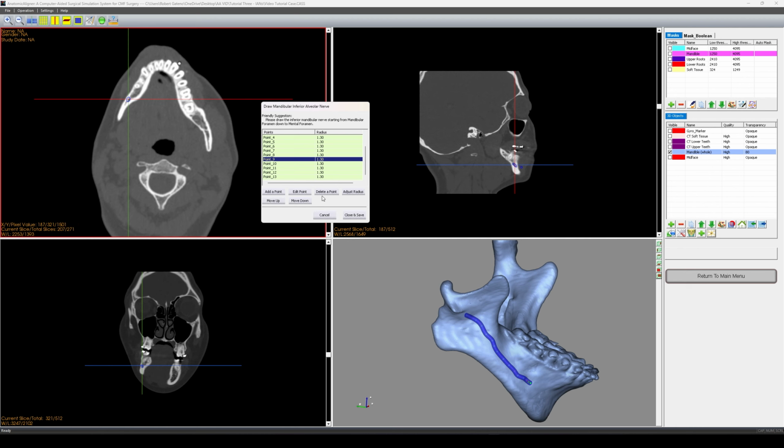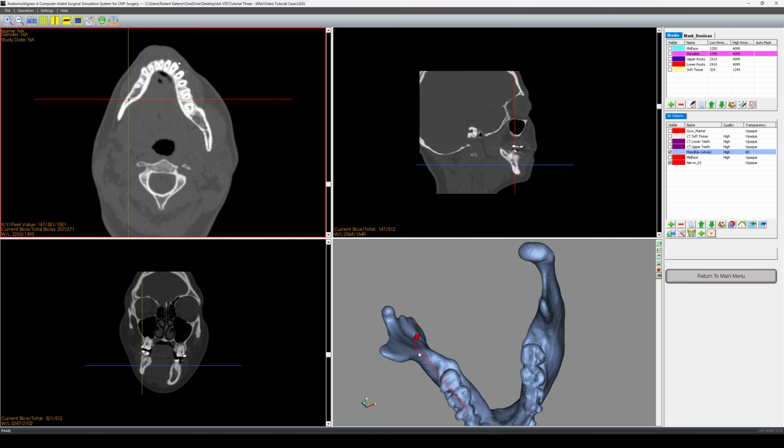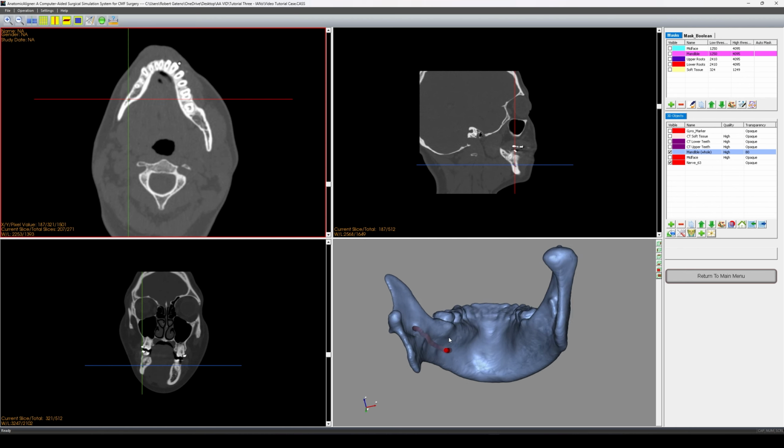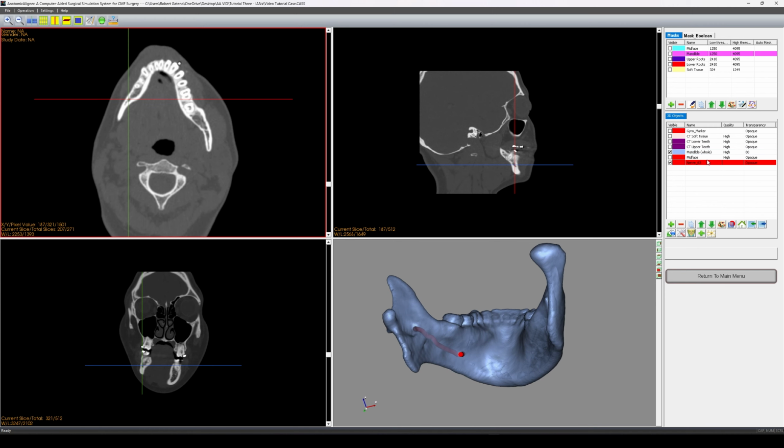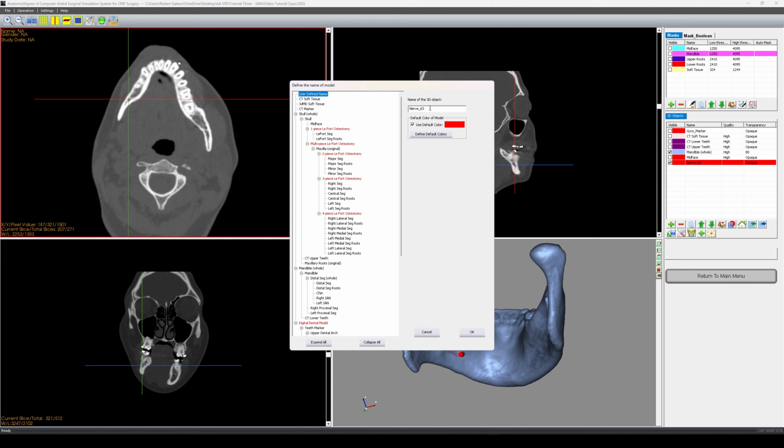So since this IAN has been drawn successfully, we can press Close and Save, and now we can view it in our 3D model. We'll get the new nerve here under 3D Objects, and we'll want to rename this one to Right IAN.